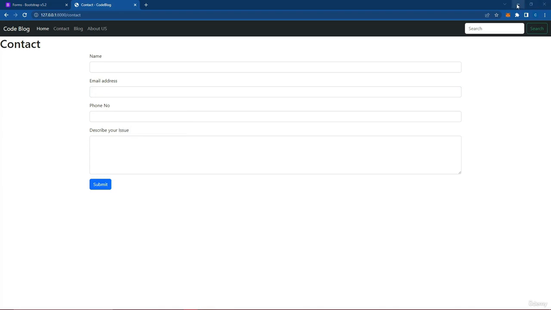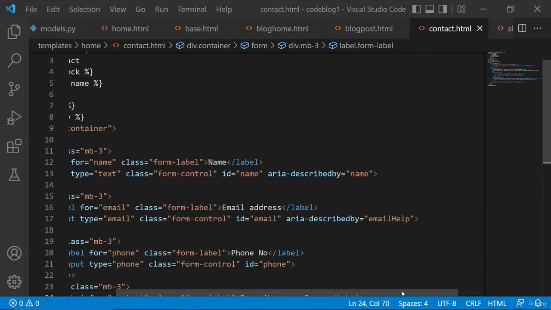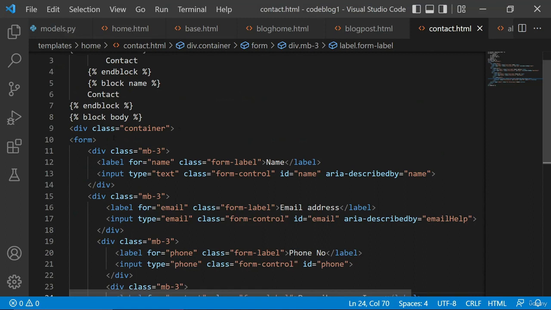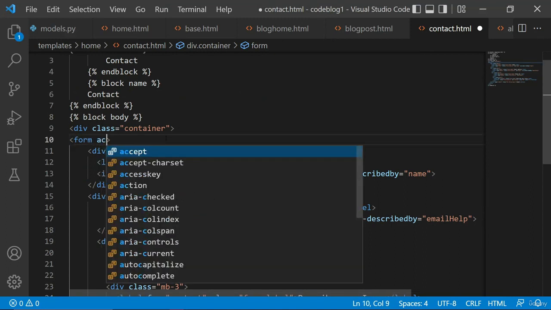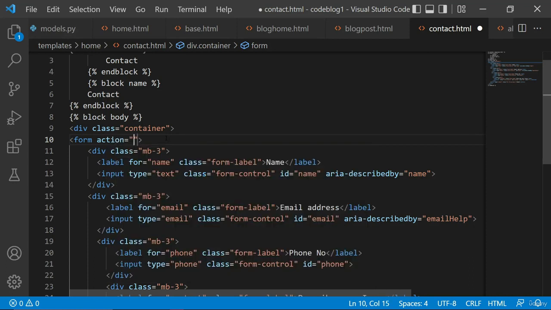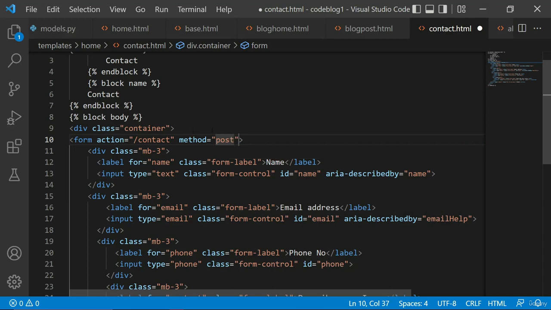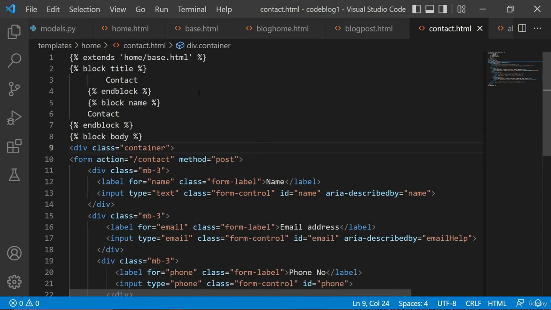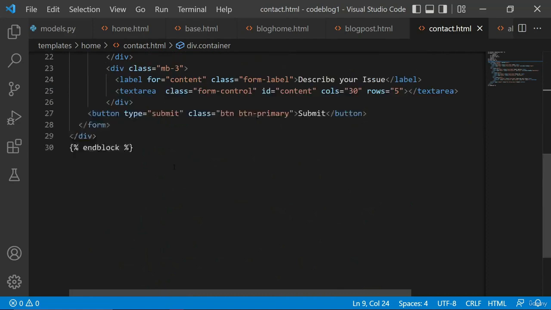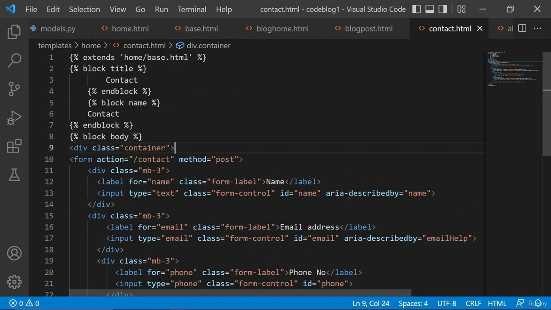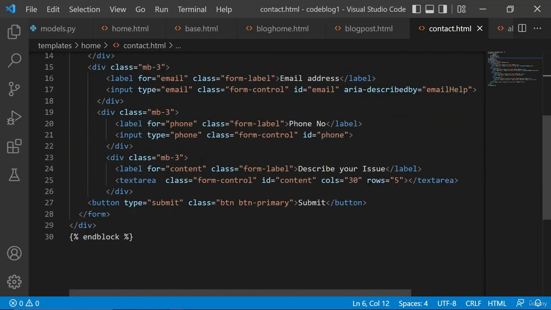So once we are done with this, we also need to set the action of this form. So what we need to do is, over here we have this form, and we need to set the action to /contact, and we also need to set the method as post. And after adding this, we are done with this particular thing that we have created for the contact us page. So if you want, we can just remove this name block from here as well. So for now, we will just keep that, and we will just try to save the code.